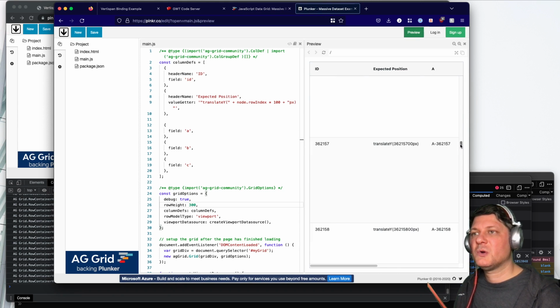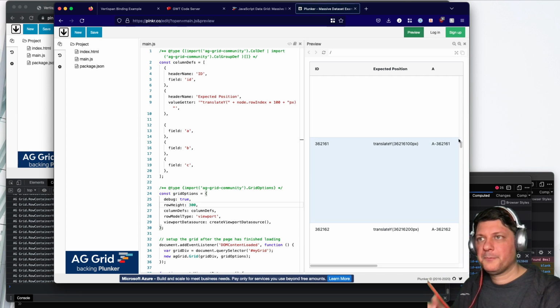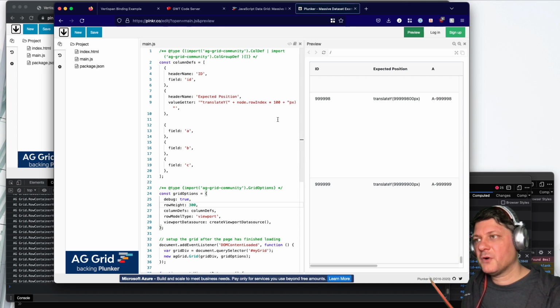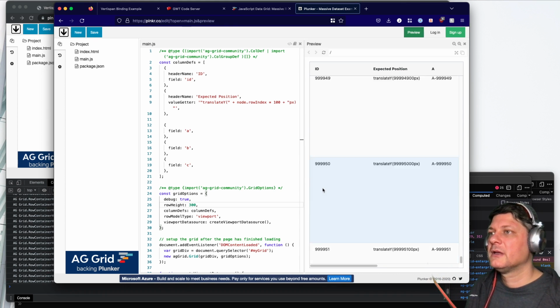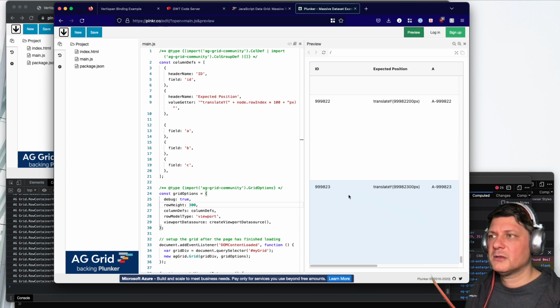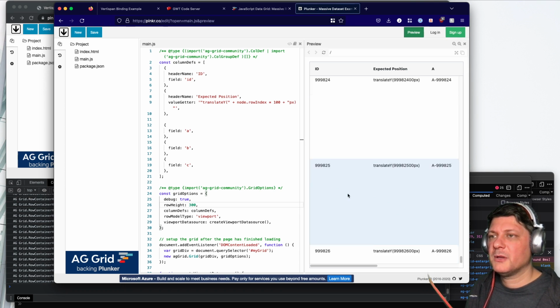So whenever I scroll just a little bit, we just jumped from 157 to 161. So it jumps pretty far. And that's just so that we can virtualize all 1,000 or 100,000 records. Or what is this, 1 million? Yeah, 1 million records.